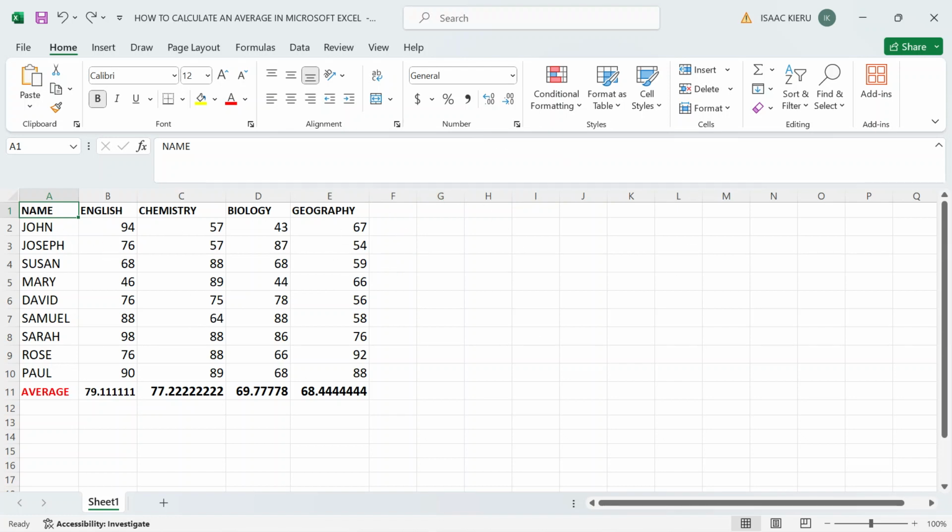For example, if you want to increase the font size of this cell entry, this is cell A1. As you can see, these are the columns and these are the rows. So the column is A and the row is 1. So this cell is cell A1.